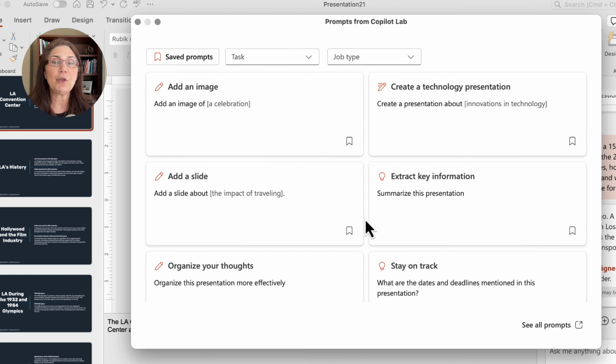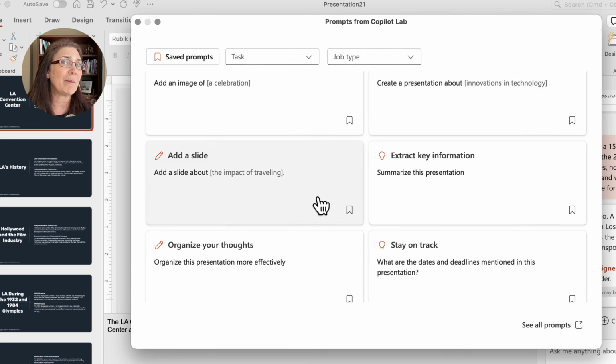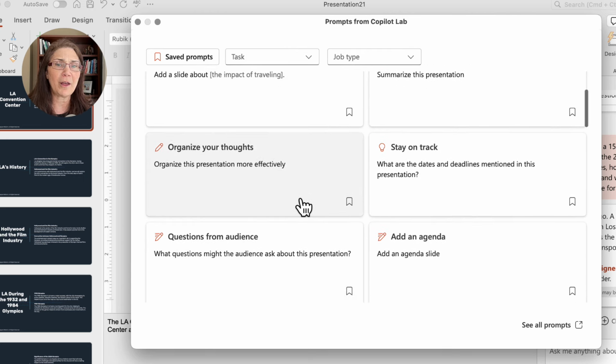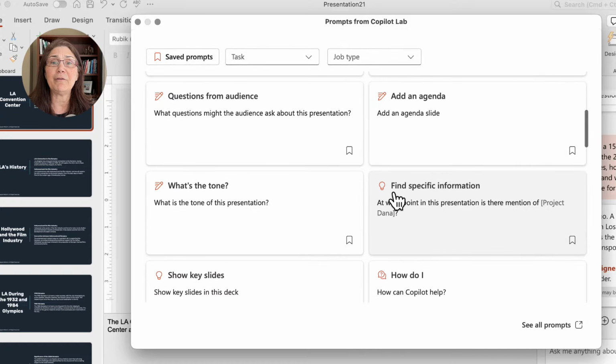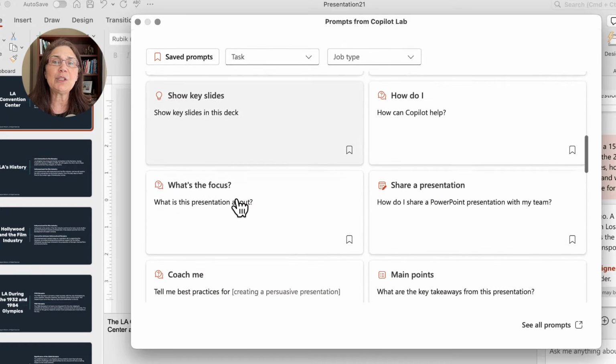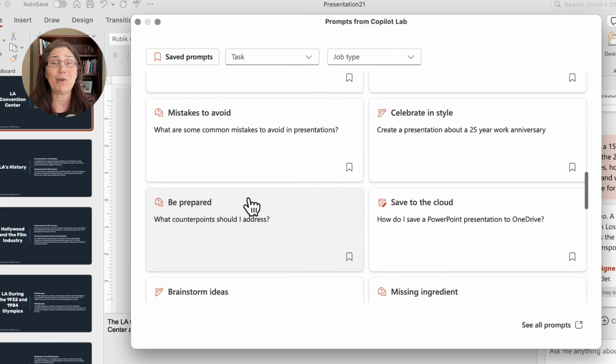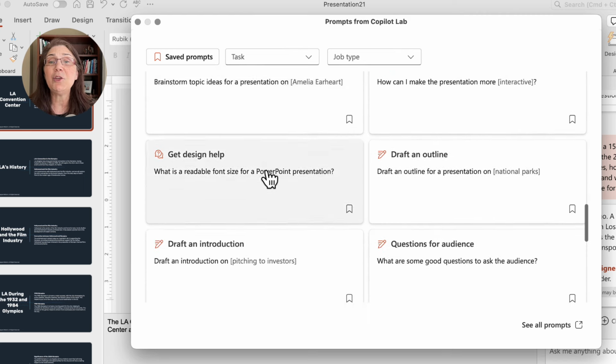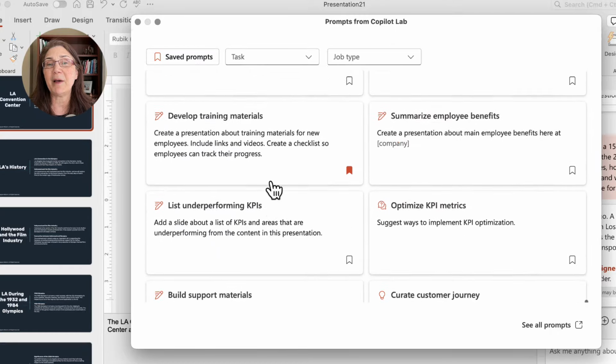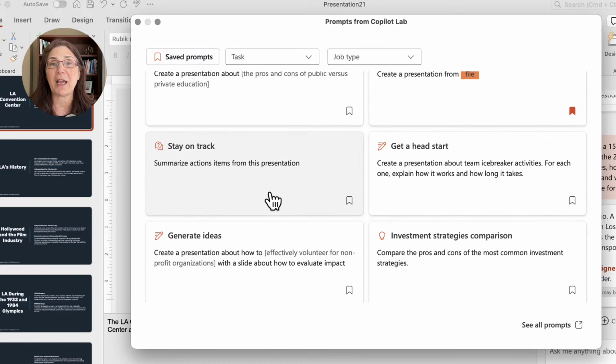Now, if you take a closer look, you'll notice that apart from the add image, as of now, most of the prompts are really more about adding content, organizing your thoughts, adding an agenda, find specific information. So it seems to be more about the strategy and also summarization of the main points, especially if you have a longer file presentation. I've worked on presentations that have thousands of slides in there. So if you wanted to do a summary or create shortcuts or brainstorm ideas, then you can use some of these prompts. So do keep that in mind, that these will change depending on what kind of computer you have.